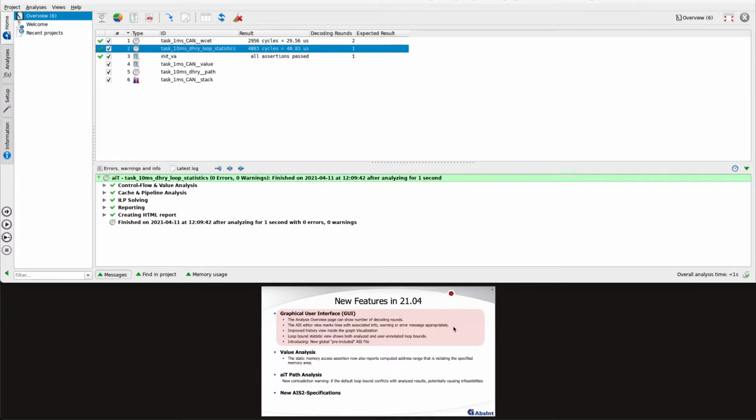Next bullet on our list is the extension of the AIS annotation editor in the graphical user interface. It has now been extended in a way that annotations that are associated with info, warning, or even error messages are marked correspondingly, and it allows you also to directly jump back to that message. And that's a very helpful feature, I guess. Let me show you that.